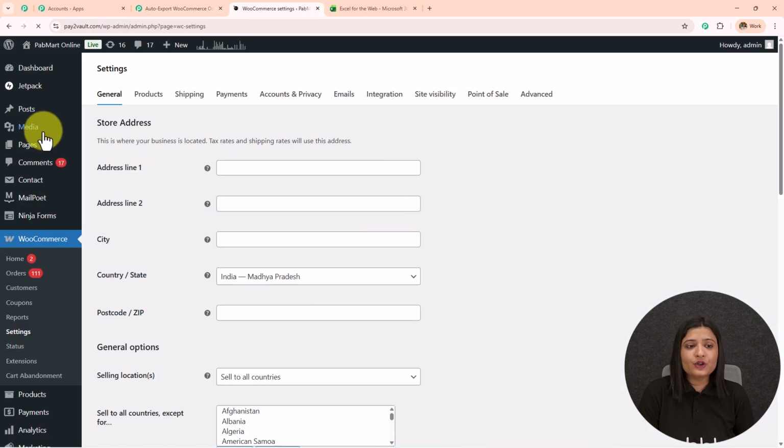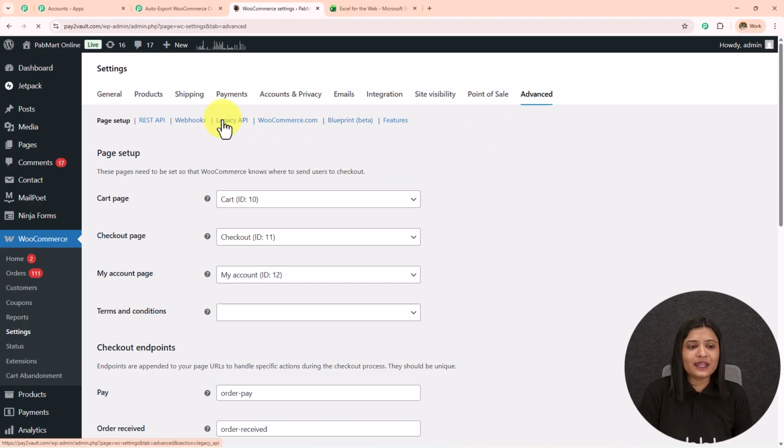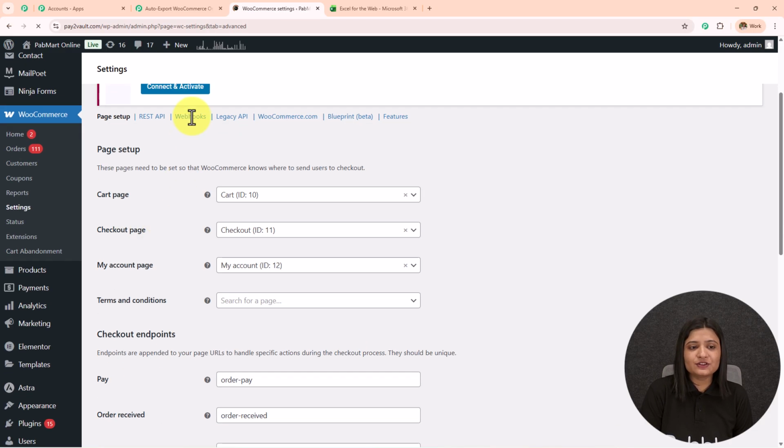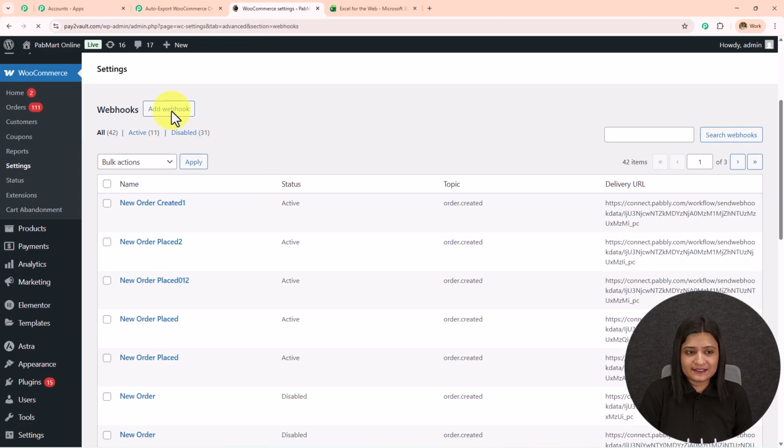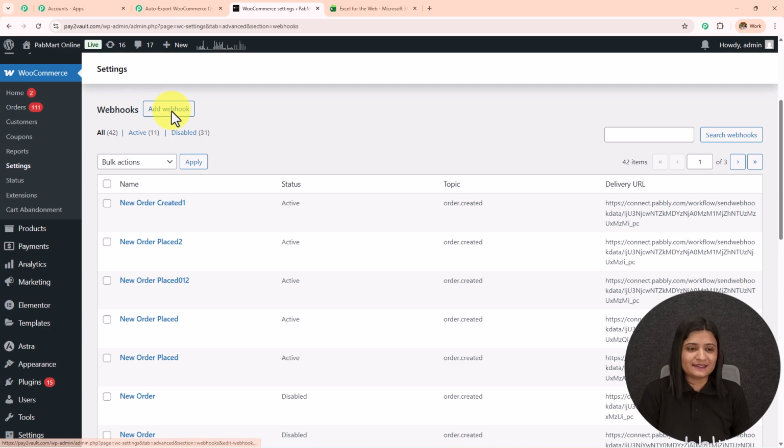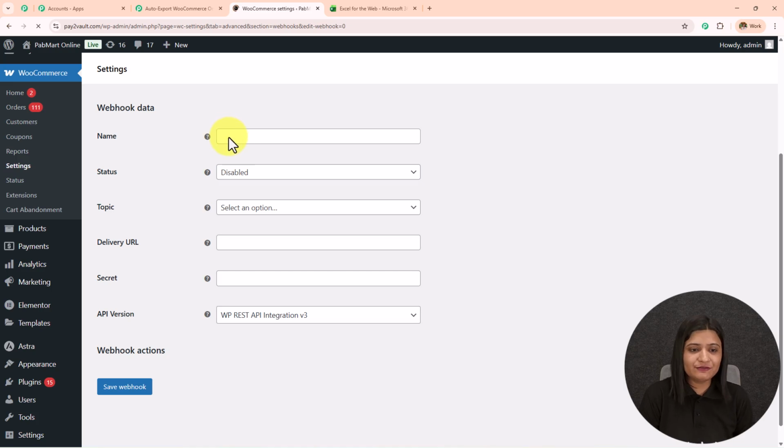So over here on the top, you can see all these options. I'm going to click on this Advanced, and from here beside this page setup, I have this option of webhooks. I'm going to open this. Now over here, I'm going to click on this add webhook, and then I'm going to create the new webhook in my WordPress. So over here, this page has opened in front of me.